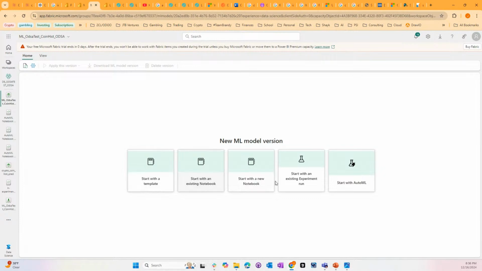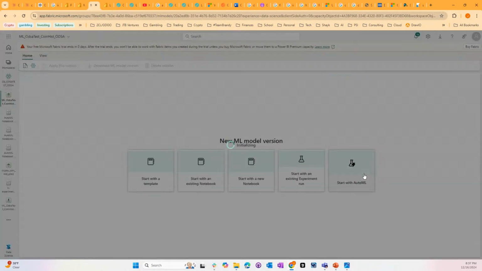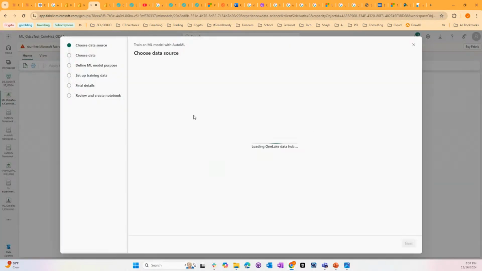So you can do it a number of ways. You can start with an experiment, a new notebook. You can start with one of your existing notebooks or start with a template. The template's not bad, but we're going to go AutoML because this will also generate a template for you. It'll walk you through steps and generate a template for you.